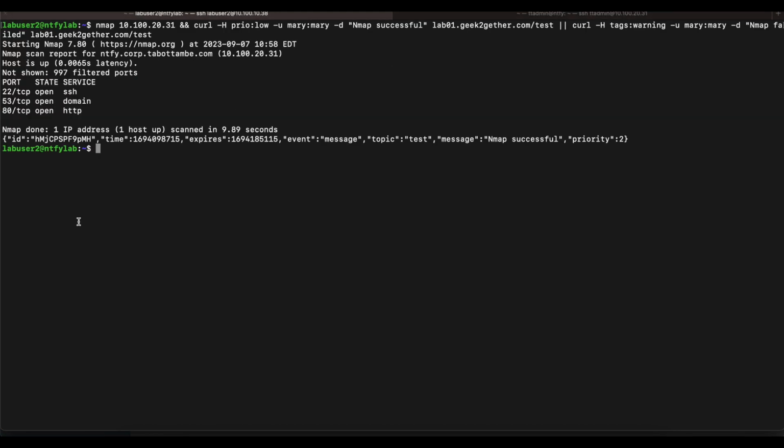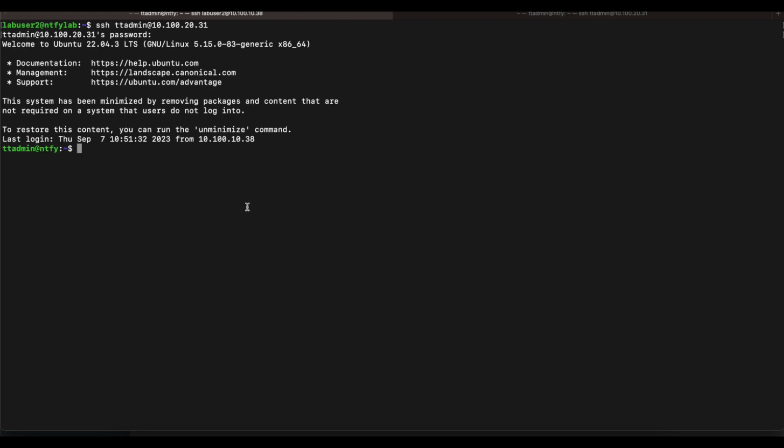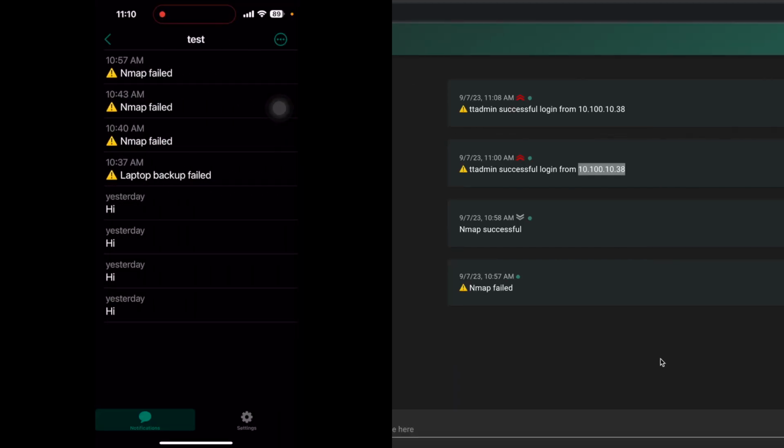Once we do that, I head over to my other virtual machine. And if we try to SSH to that virtual machine now, 20.31, enter the password. See, we were able to successfully log in. And if we head over to our ntfy server, you see we get the notification, the username that logged in, and that it was successful from the IP address. At this point, if I were to head over to my iPhone, I'm going to be able to see every single notification on my iPhone as well.